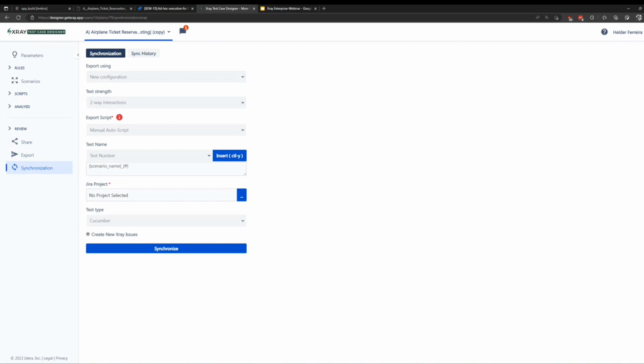To do so, we have an option here for the synchronization where we can select again the interactions that we want. We want to use manual tests. Here we will define the test name rules. So let's call it webinar test A. And then you can always insert, for example, here the test number. Of course, you have here other options that you can add.